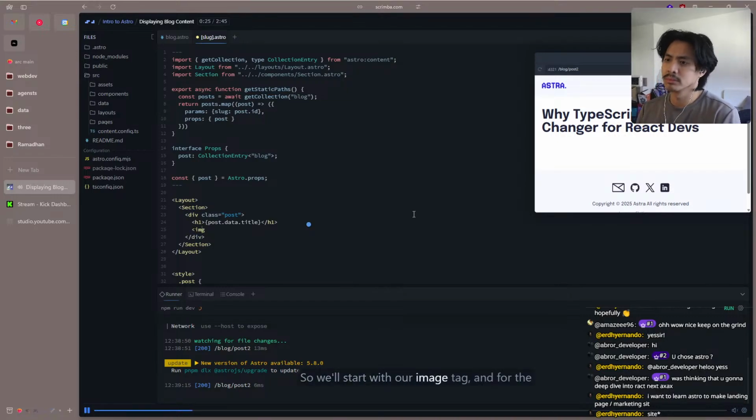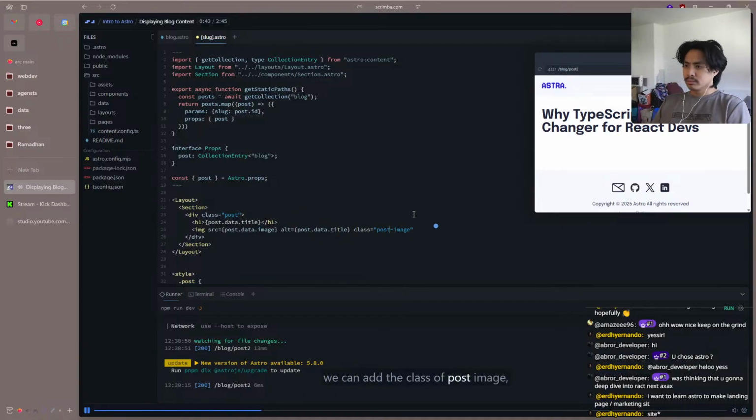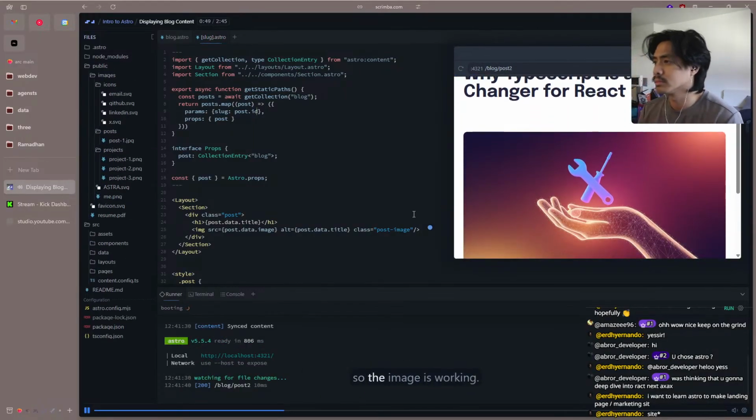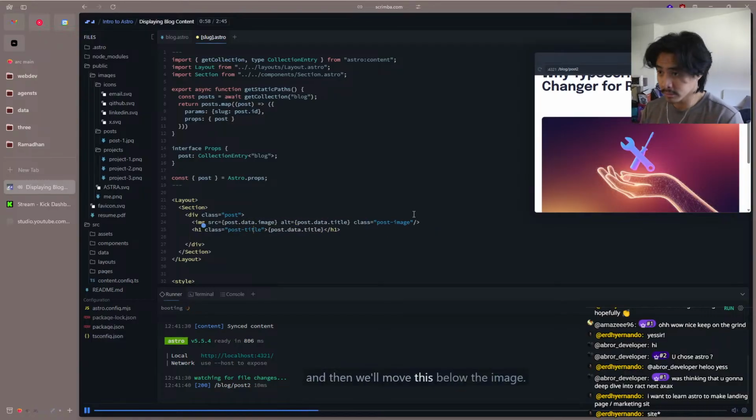So we'll start with our image tag, and for the source, this is going to be post.data.image. And then we'll set the alt to be the post.data.title. Again, just a reminder that all the pieces of front matter are available on this data object. And then for styling, we can add the class of post image. And then save this. And you can see that the image is showing up here appropriately. So the image is working. And then next we'll have our h1, we'll actually add a class of post title to this. So post-title. And then we'll move this below the image.